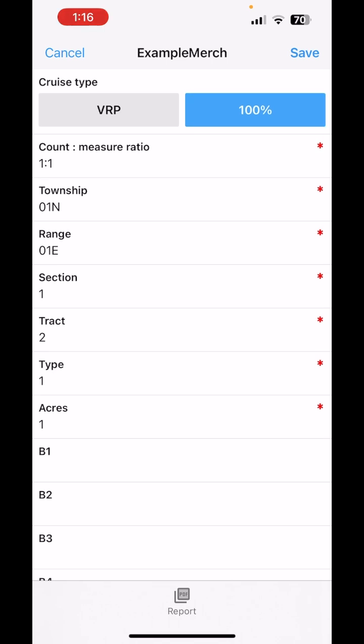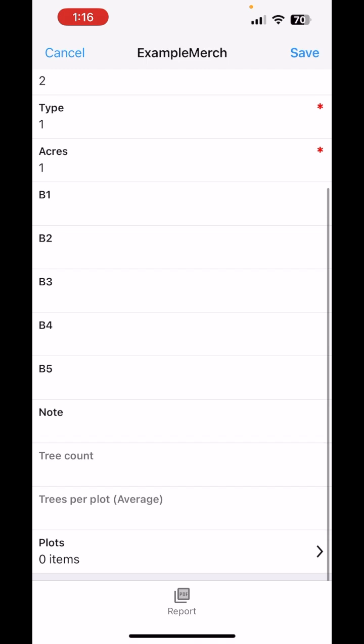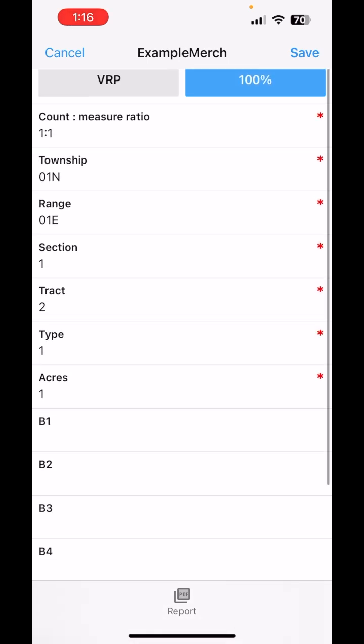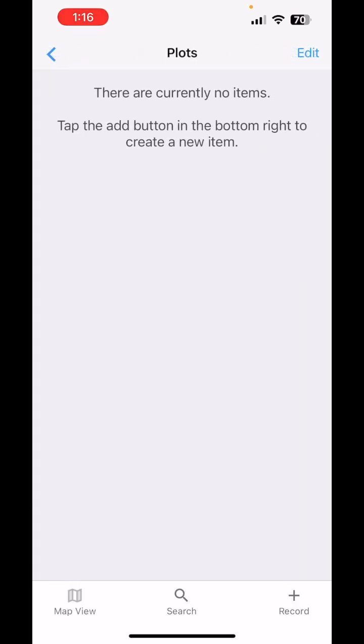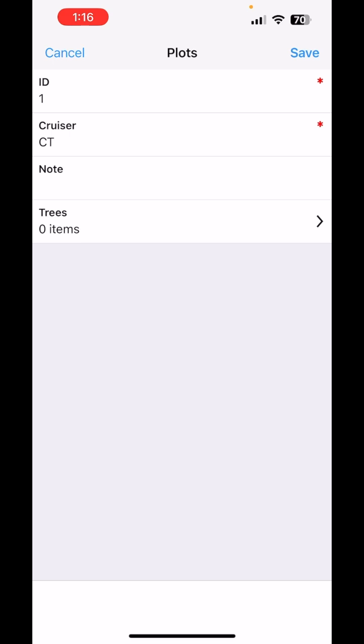So by changing that to 100%, you'll now see this count measure ratio. This is useful for cruisers implementing a stand table adjustment cruise. Everything else all the way down is going to basically be the same, with the exception that at the plot level, you won't be asked for a prism factor. It will automatically be filled as 00 at export time as per Super Ace format.